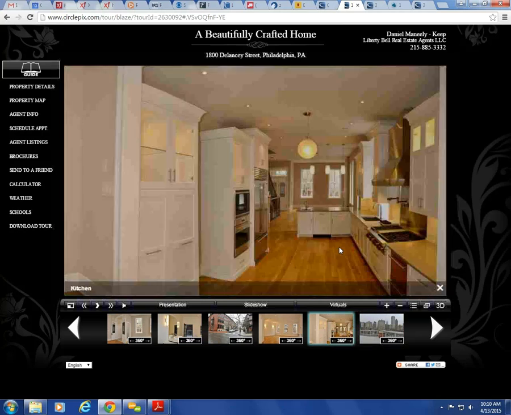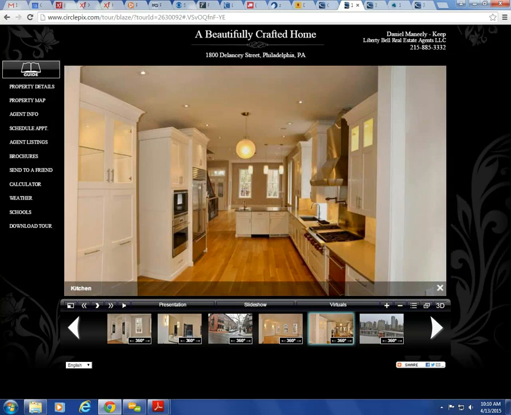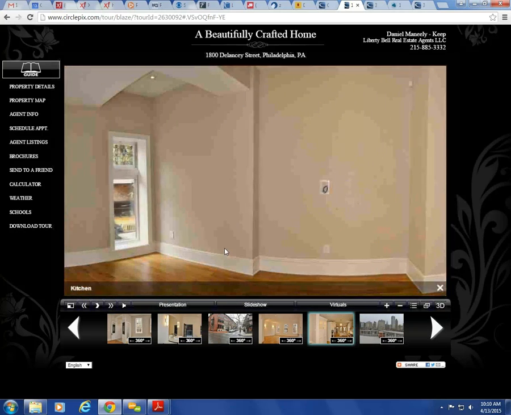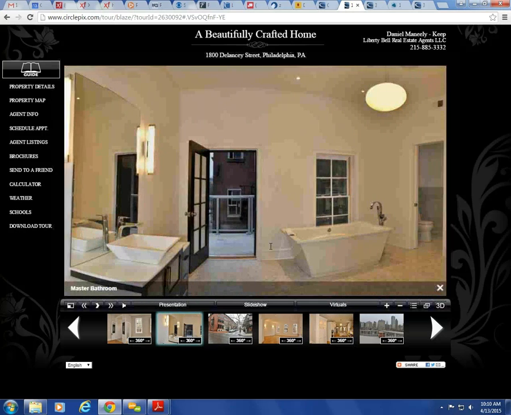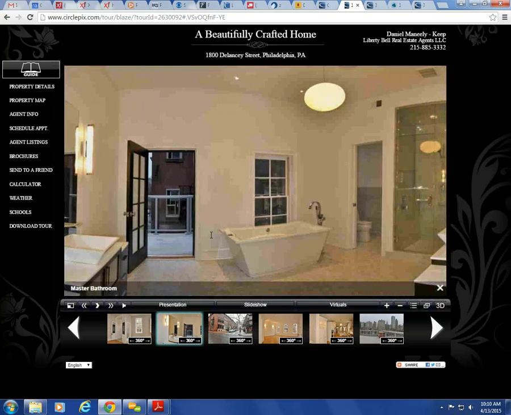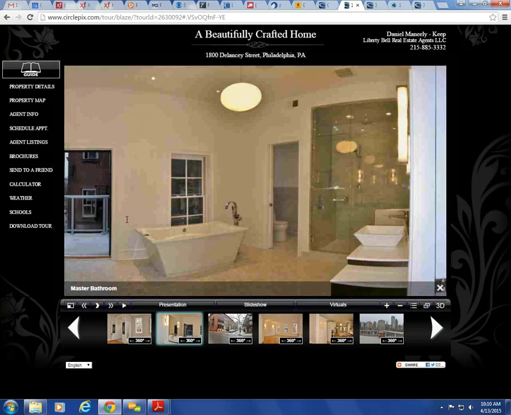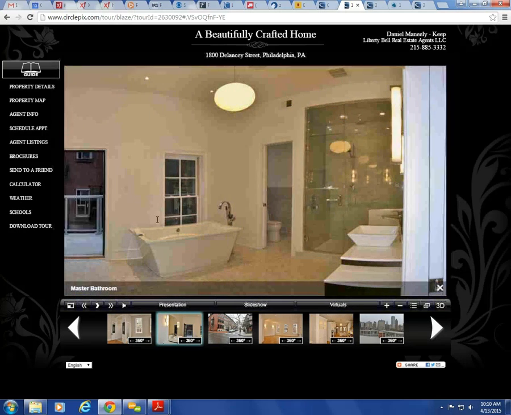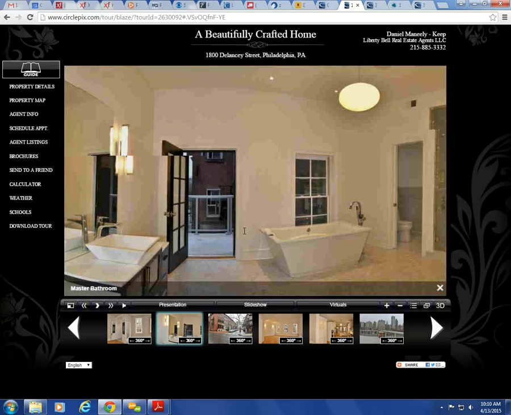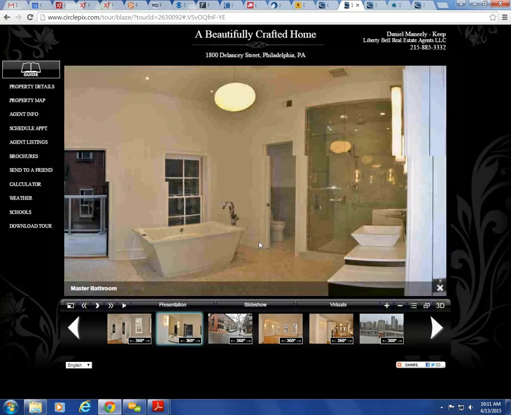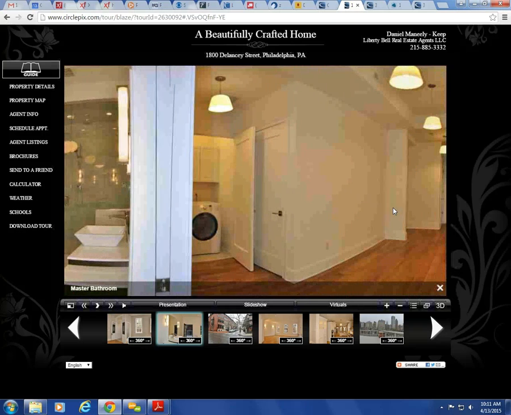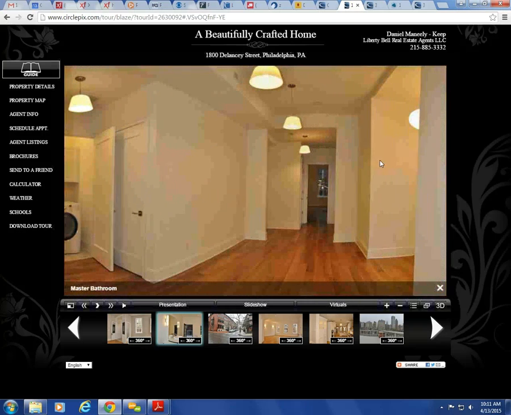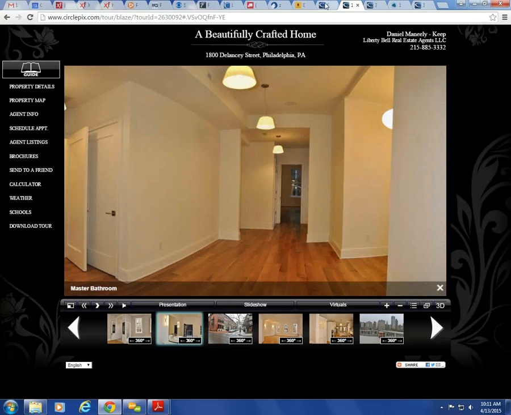Here's the kitchen, dining room. I think here's the master bathroom, really nice. The guy did a nice job. It was really bad lighting outside, it was overcast, but this came out great. This is a really nice listing, and he did a great job on the photos. The photographer is available in New Jersey. They're available all over the country.